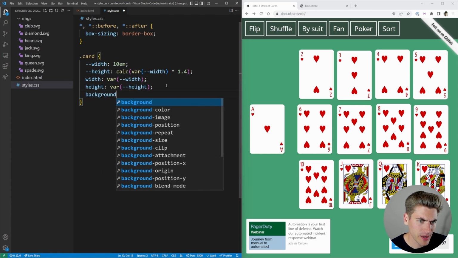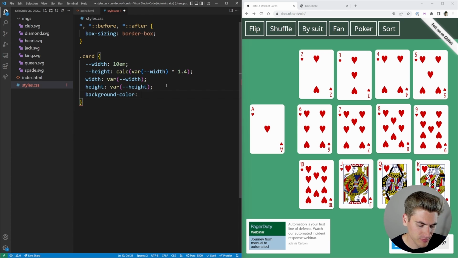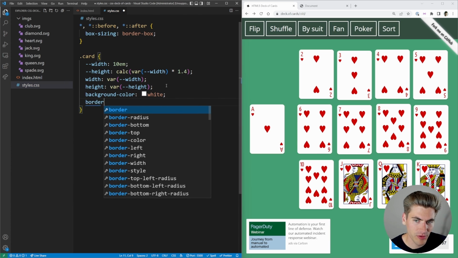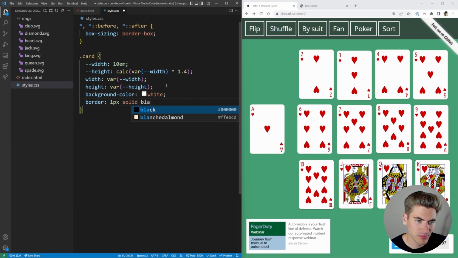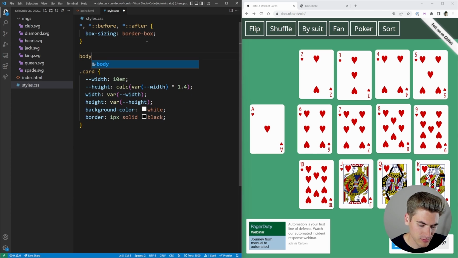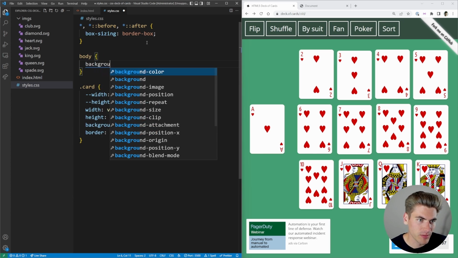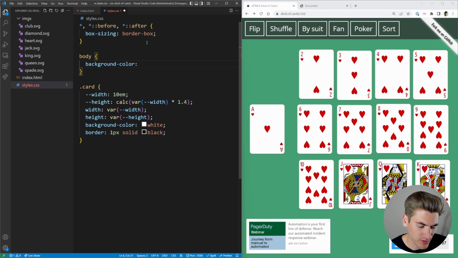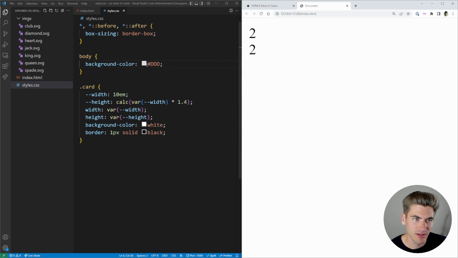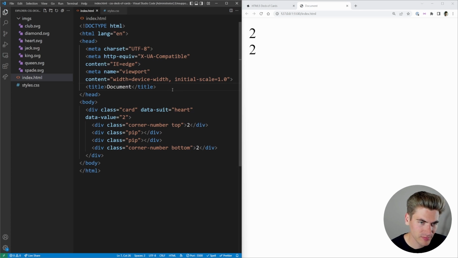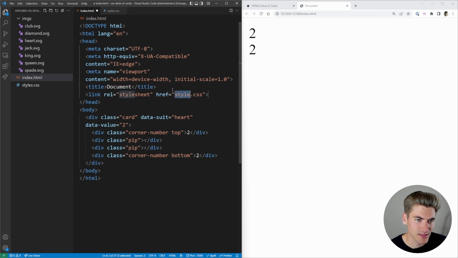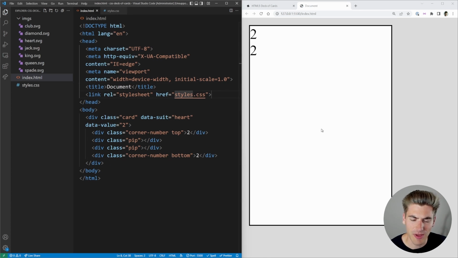And if we just give this a background color of white and a border of 1 pixel solid black for now, and I'm going to change our body. And we're just going to give it a background color, a kind of gray color. If we look over here, none of these are being applied, of course. Make sure I apply my CSS styles. There we go. So now we have our card showing up.